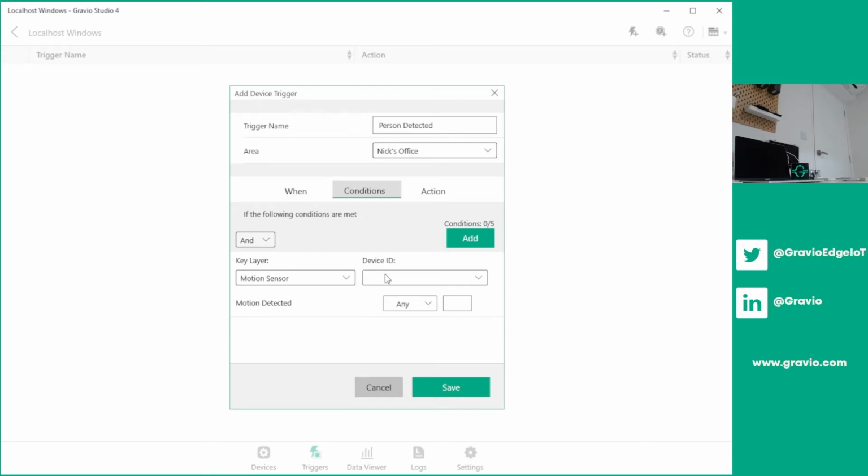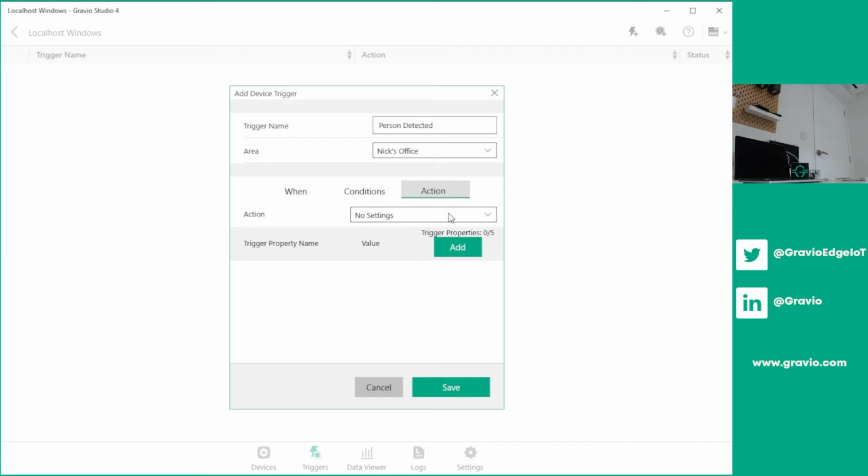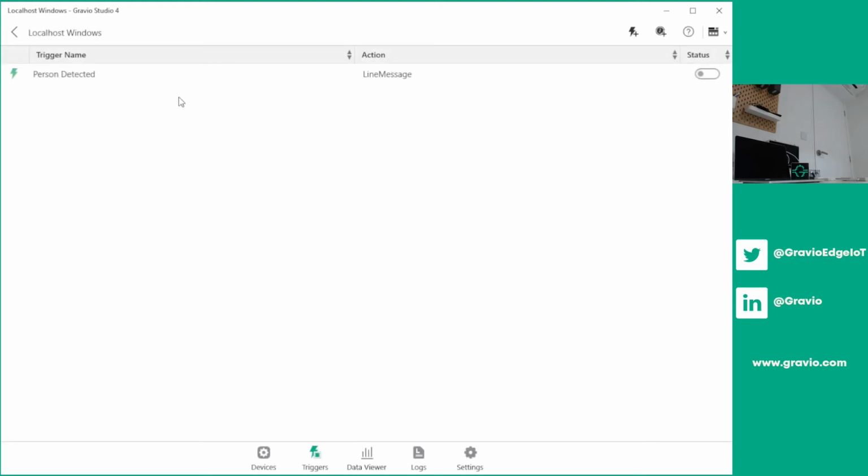Excuse me. Okay, so we set the motion sensor and of course the device ID and also motion detector to be any. For different sensors, you can set different values. So if it's a temperature, you can set a specific value or a range. But if not, any would be a good choice here for a motion sensor. And of course, the action to be triggered, which is the one we just created, which is a LINE message. And we can hit save. Remember to turn it on.